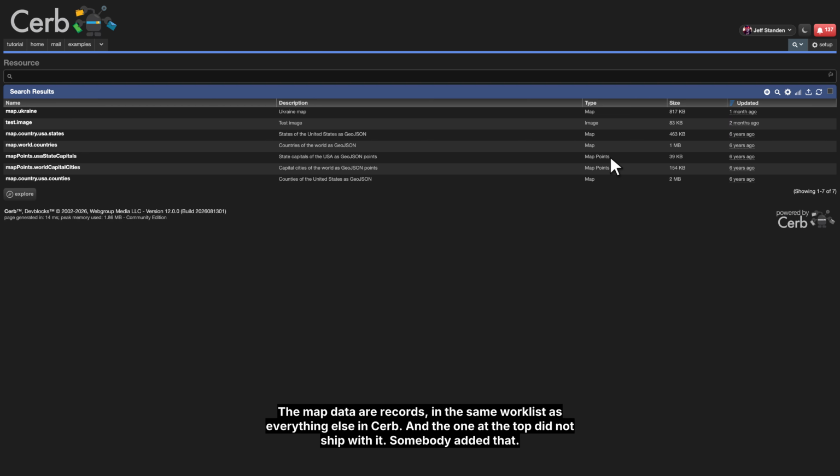The map data are records in the same work list as everything else in Cerb, and the one at the top did not ship with it. Somebody added that.